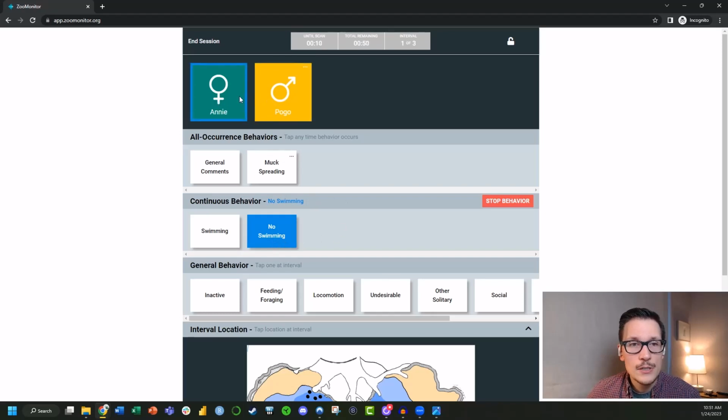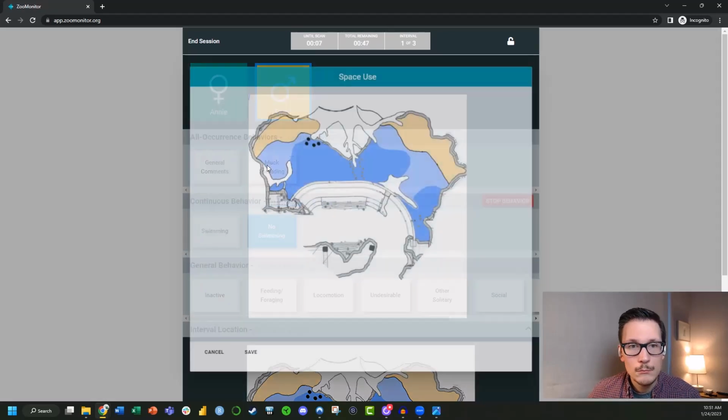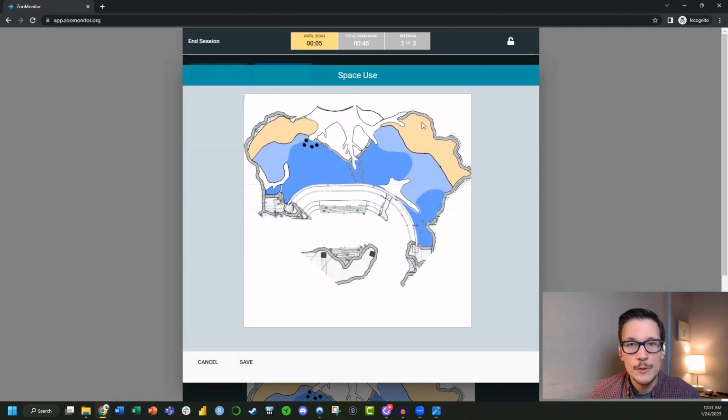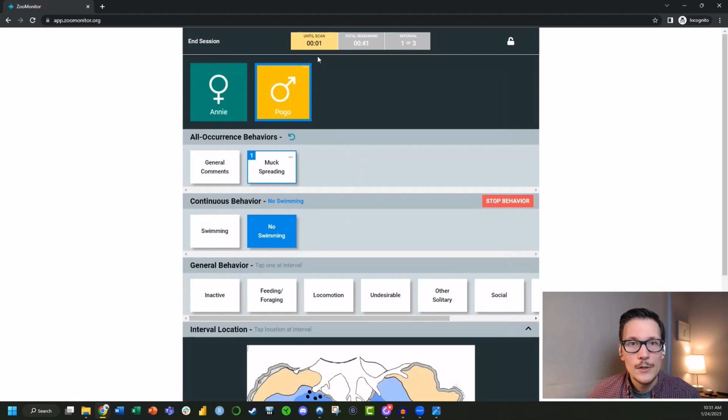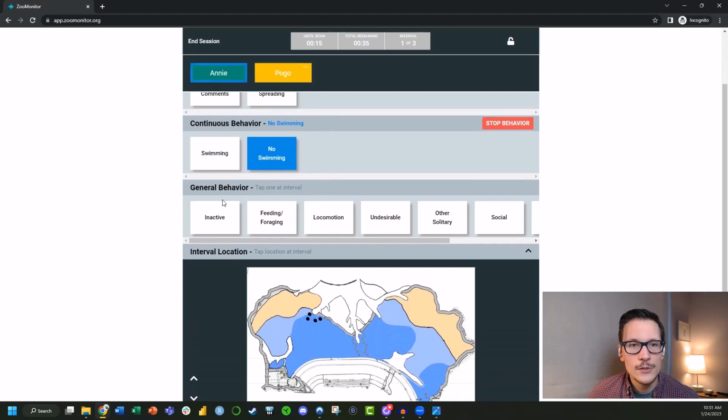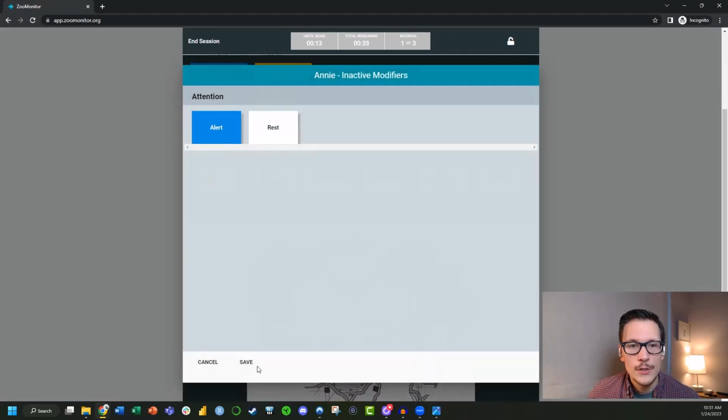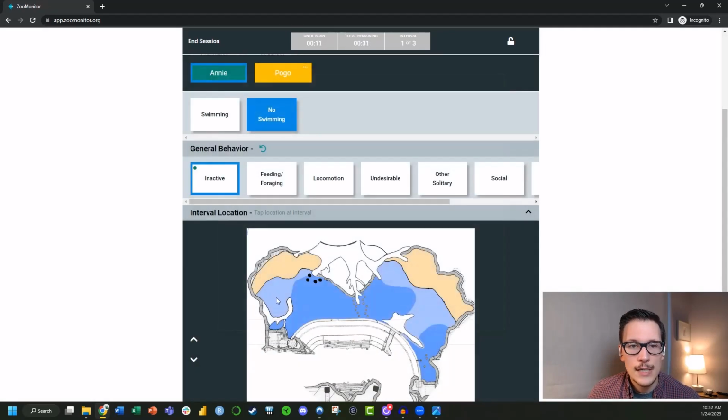But let's say we just saw Pogo muck spreading, and we can say where he was doing it. So he's over here on land at the moment, so we can click that, hit save. You can see up here it's counting down, and so that was our first interval right there. And so for Annie, let's score her. She is inactive, she is alert. And let's say she is over here, and Pogo is now walking, and he is, let's say, over here.